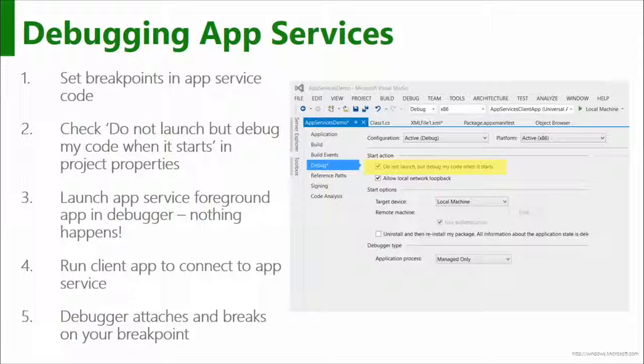This is the app, the foreground app for the service, if you like. You go into the properties of that and go into the debug tab, and there's a checkbox on there: do not launch, but debug my code when it starts. You just check that, it's normally unchecked, and then you launch the app service app in the debugger.